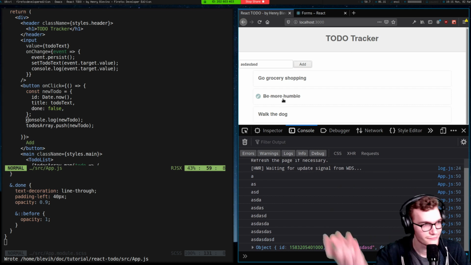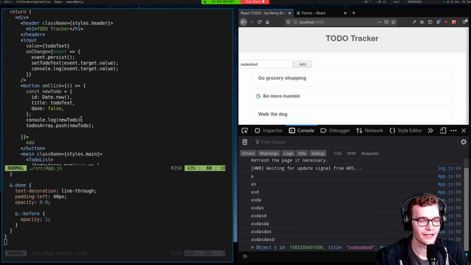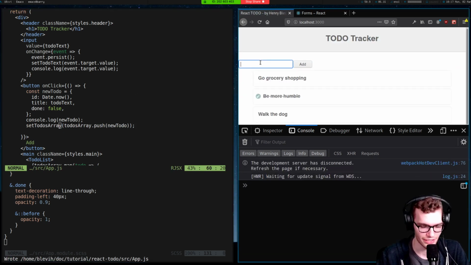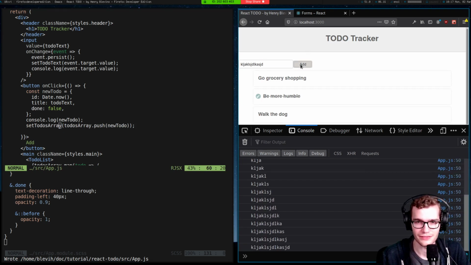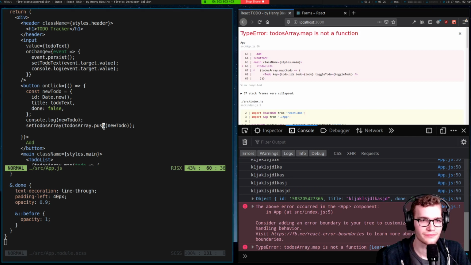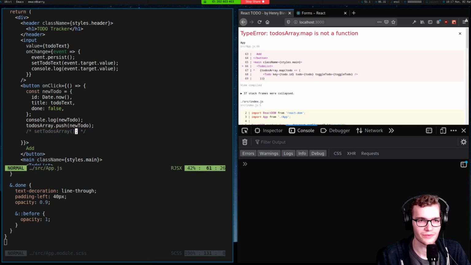Oh, I know what I've done. I've added the new to-do to this array, but I haven't actually called set to-dos array. So this array isn't actually changing, right? I haven't asked React to re-render yet. So let me type this in and let me click this button. Oh, okay. Now I've gotten a bug. Okay, this isn't actually the lesson that I wanted to teach.